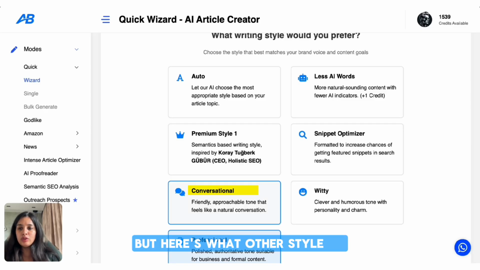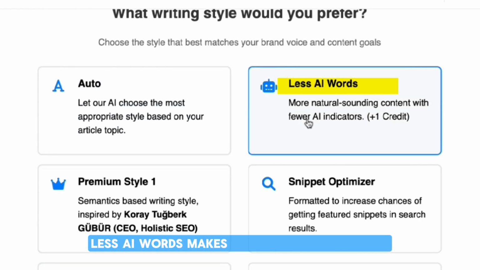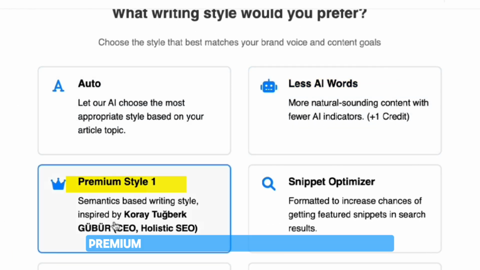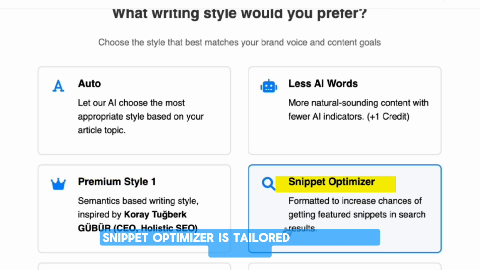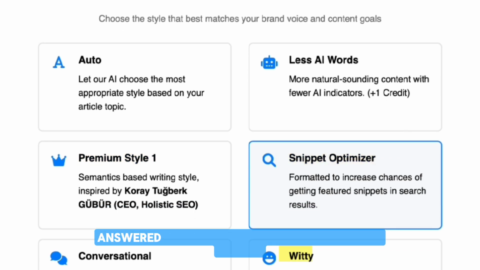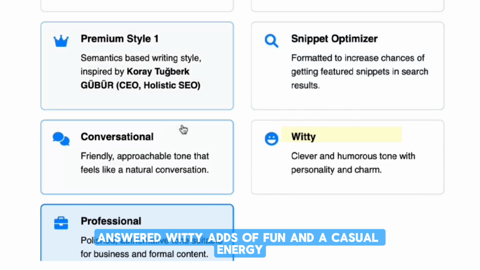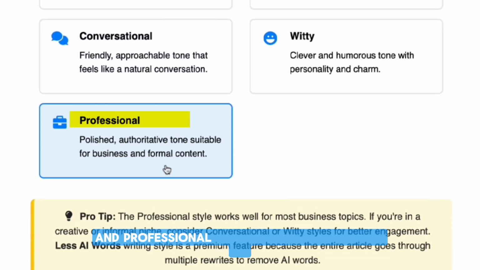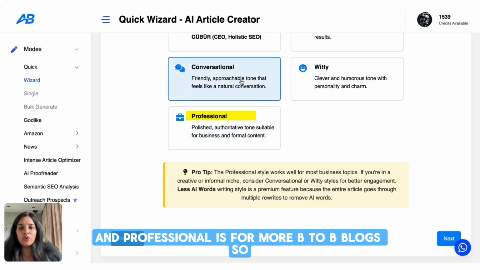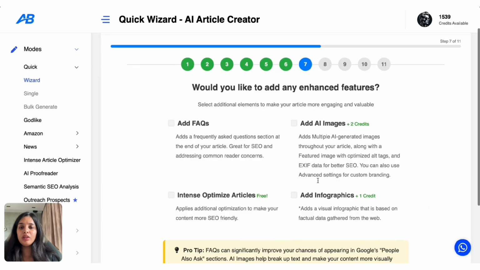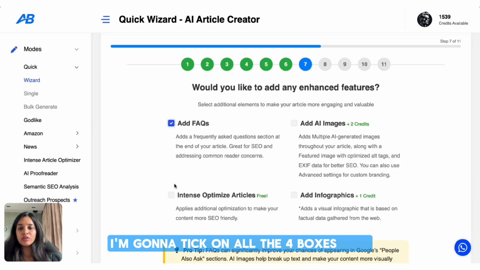But here's what other styles do. Less AI words makes the flow more natural. Premium style 1 is SEO focused formatting. Snippet optimizer is tailored for Google featured answers. Witty adds a fun and casual energy. And professional is for more B2B blogs. So I'm going to tick all the 4 boxes here.